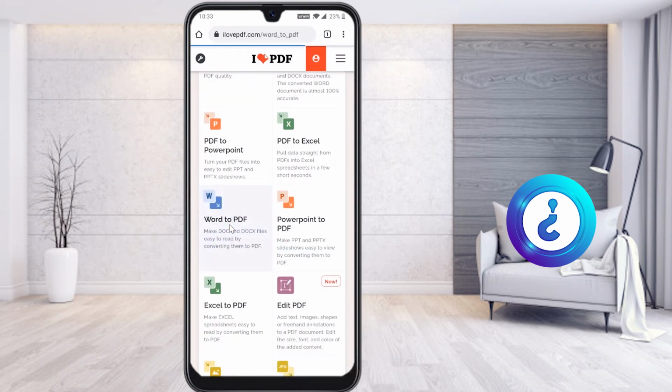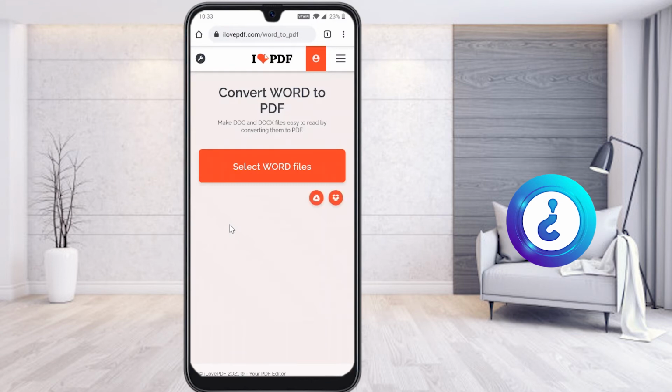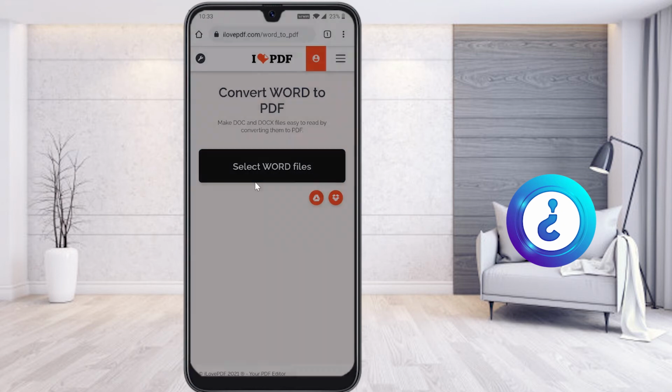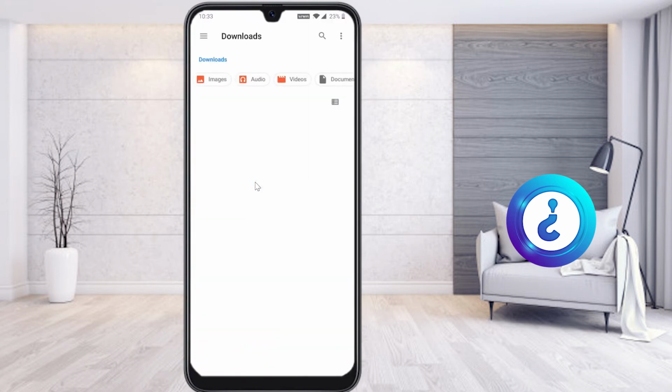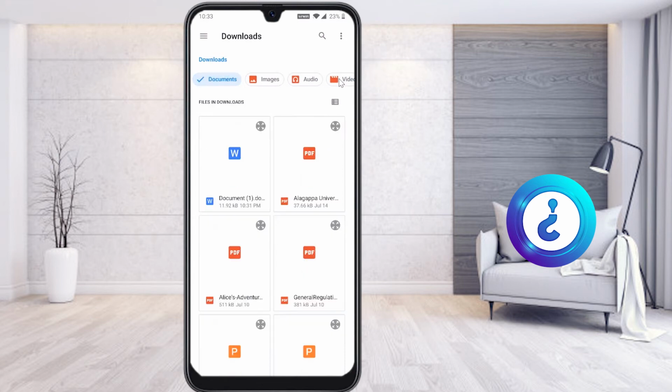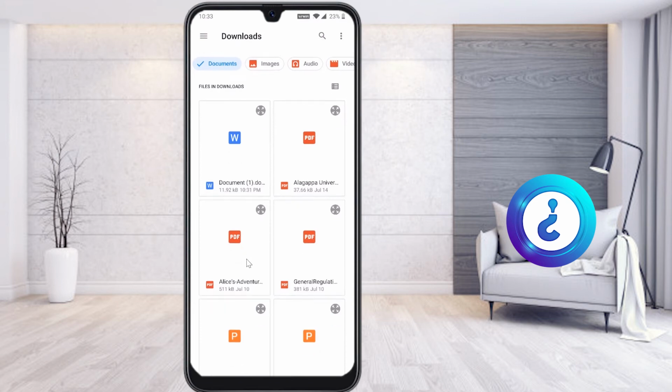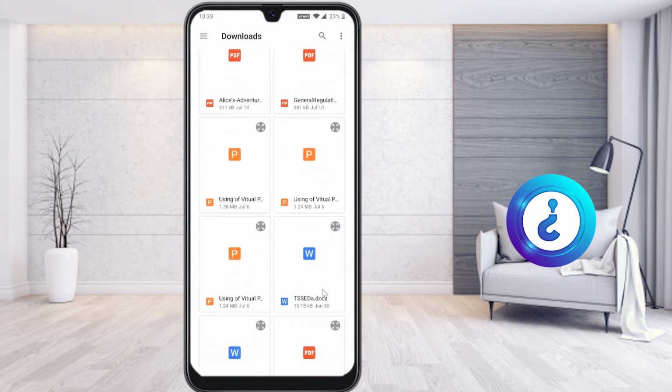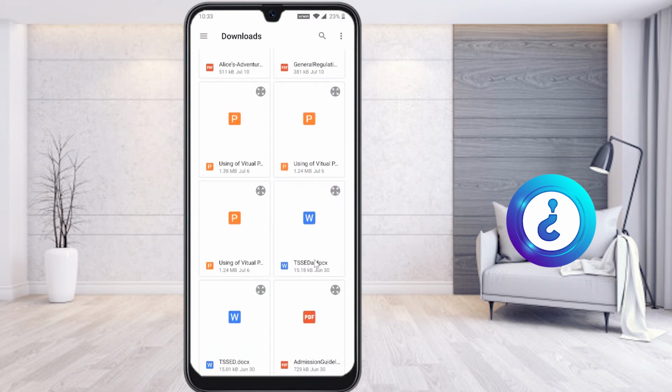Once you select Word to PDF, it will ask you to select a Word file. Just select the Word file and choose the file where you saved it. It will direct you to your documents. There will be image, audio, video and document. Because I saved it as a Word file, I just select the document. My question paper number is given here. This is my document. I just select the document.